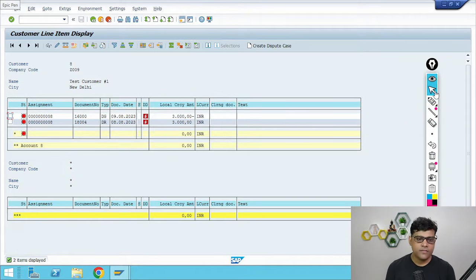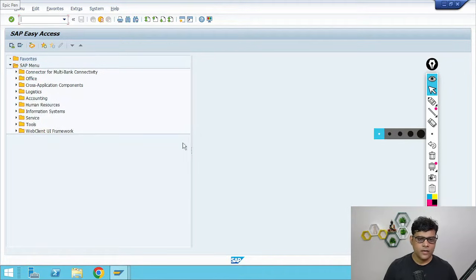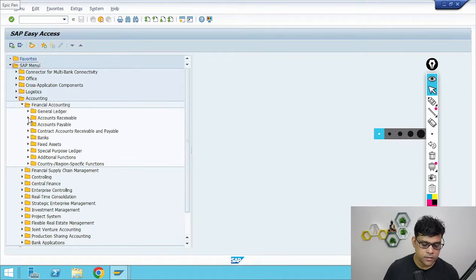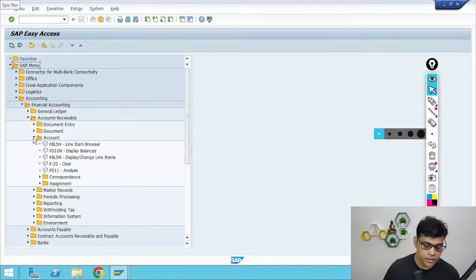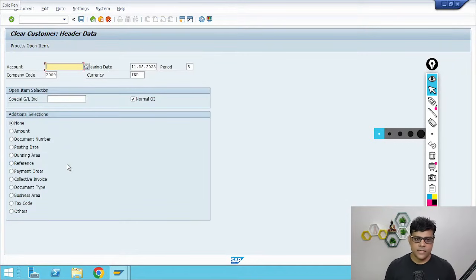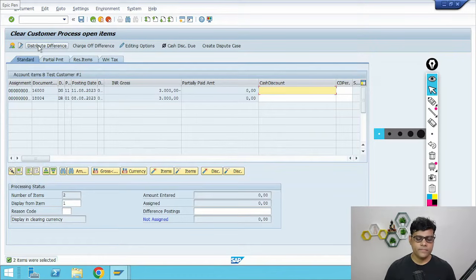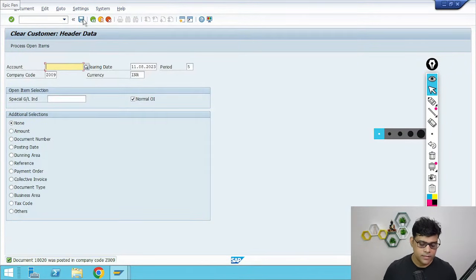So let's clear it. The transaction code is F-32. Or through navigation, it is Accounting, Financial Accounting, Accounts Receivable, Account, Clear. Select the customer. So subledger data, customer number 8, process open items. Now two items are there, activate and process. So the clearing document 10020 is generated.